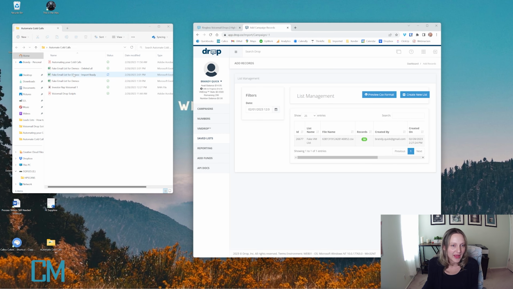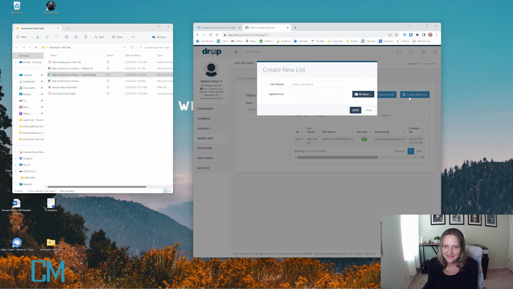Okay, now I have this, and it's called import ready, so I know which one it is, and I'm going to hit create list here, and I'm going to put big list. I'm going to label it with a date. Now this is very important because when you get all these campaigns done, all you're going to do is you're going to change the list to the new list, and then you're going to let it run.